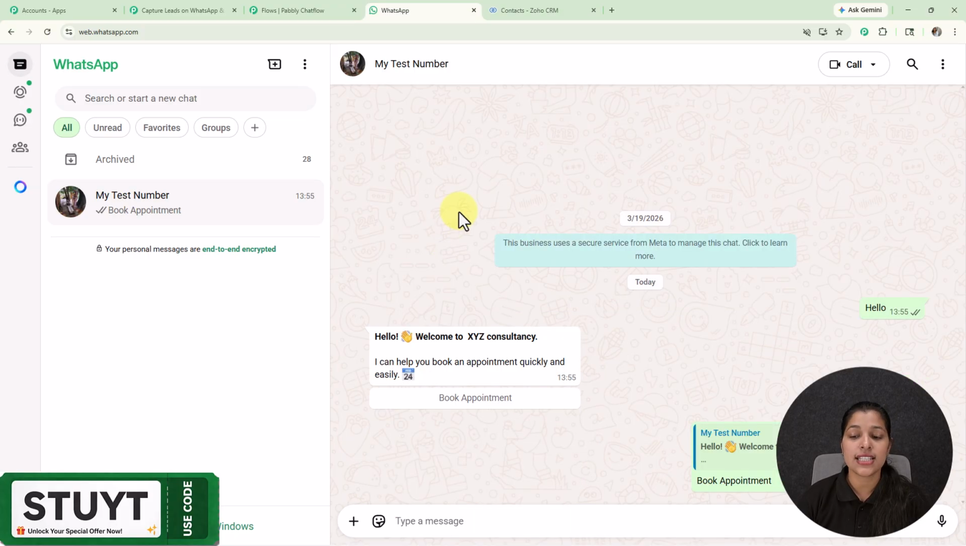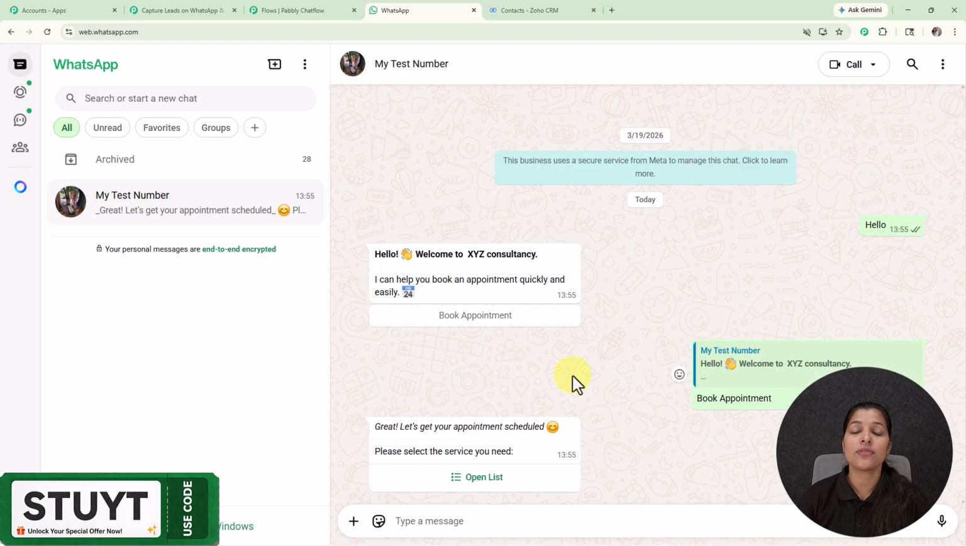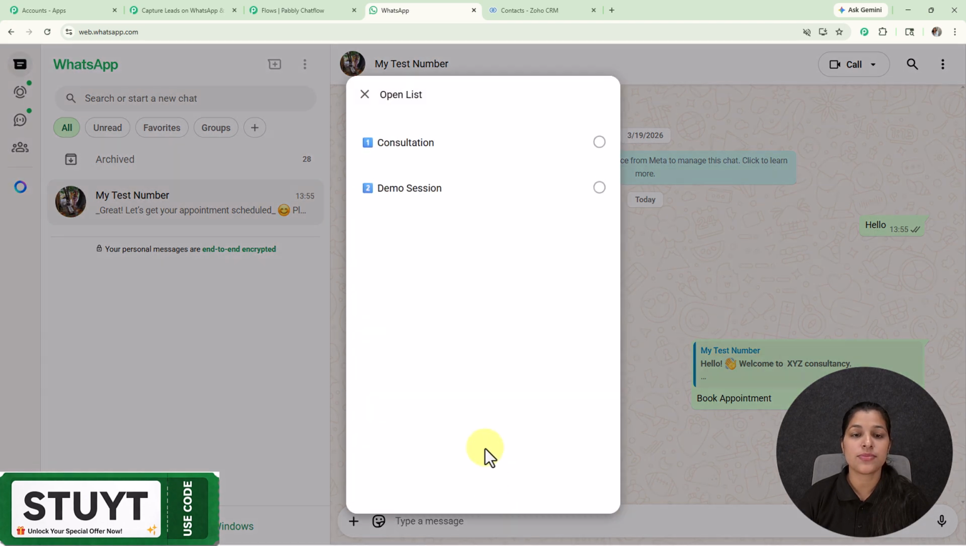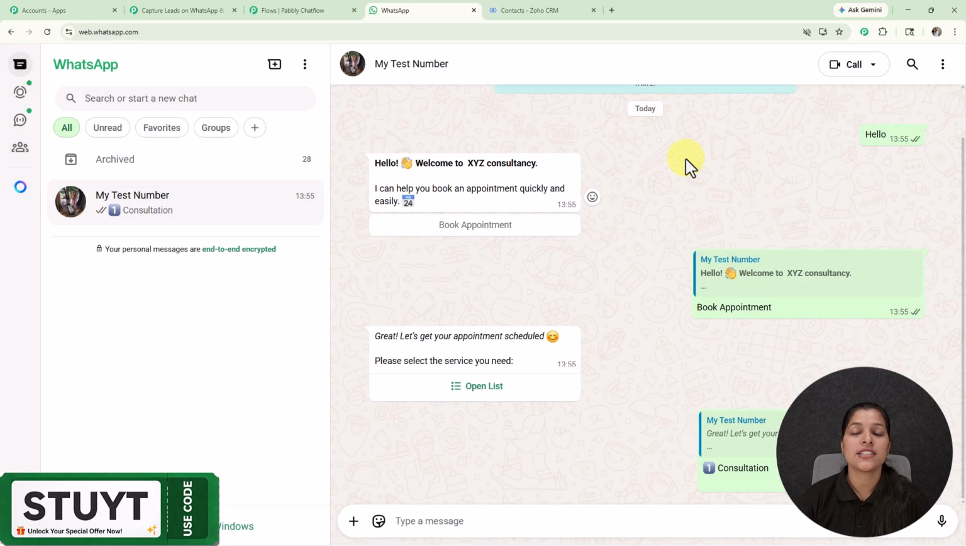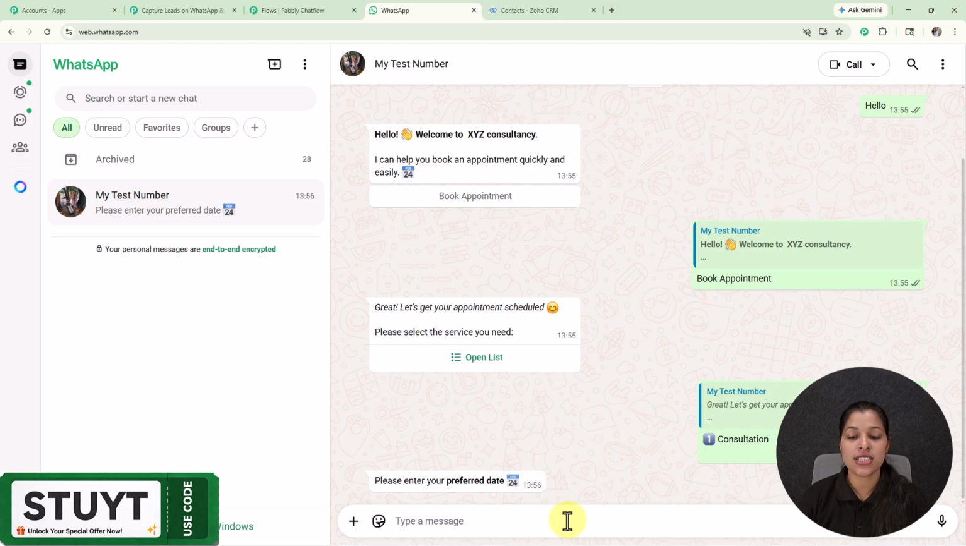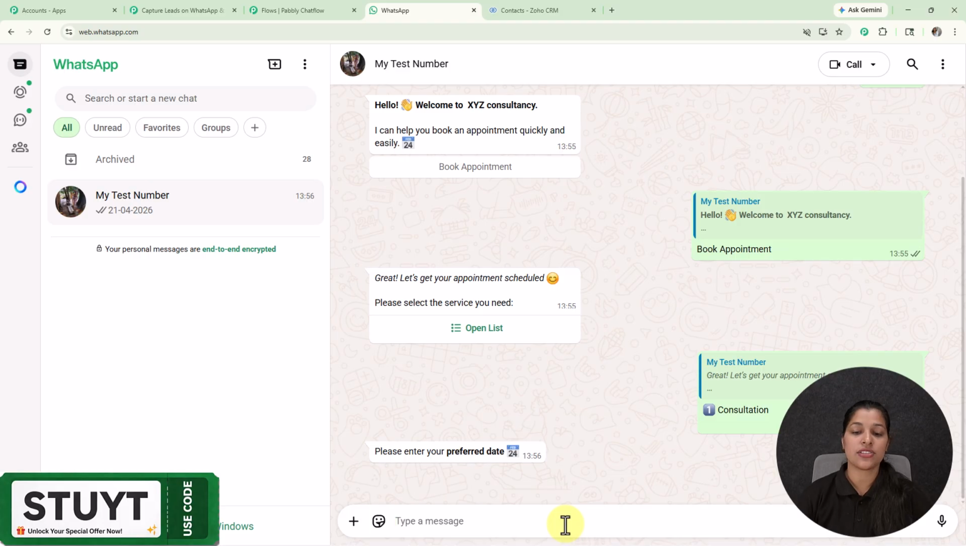So I have selected it, and as I have selected this button, I'm getting a message consisting of the services provided by this business. So I'm going to just open this list and check out some services. So here I'm getting both these services, so I'm going to select this first service, that is consultation, and as I have selected it, I'm getting a message which is asking me to enter the preferred date. So here I'm going to enter my preferred date for the appointment as 21st January 2026, and now let me enter it.